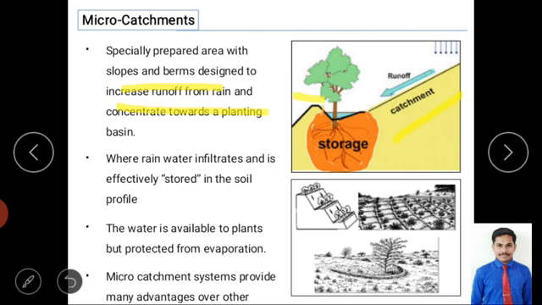So it is specially designed with a slope and berm. And what is the main intention? To increase the runoff towards the plant. You can see here the catchment runoff is going towards the plant. Here you can see some rainfall with the arrows, and the bigger arrows show the runoff towards the plantation. Why is it going towards the plantation? Because it is specially designed with a slope and berm.